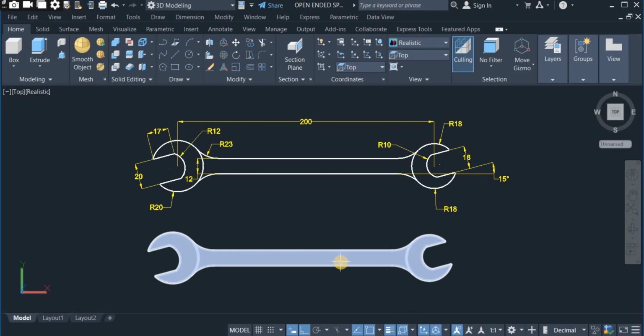So I will delete this one and start a fresh one right on this very page. So let's get started.